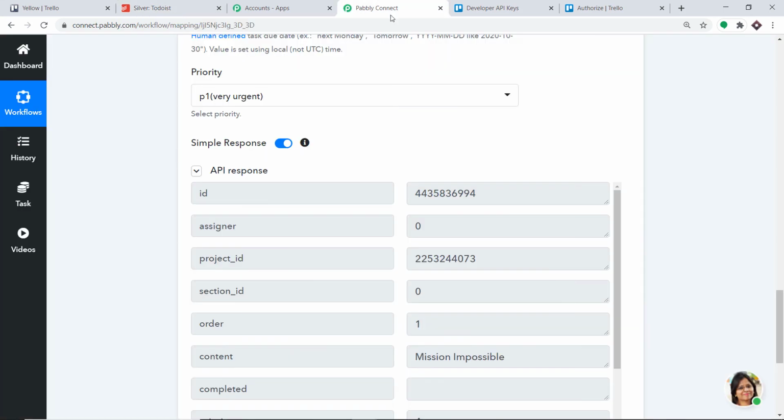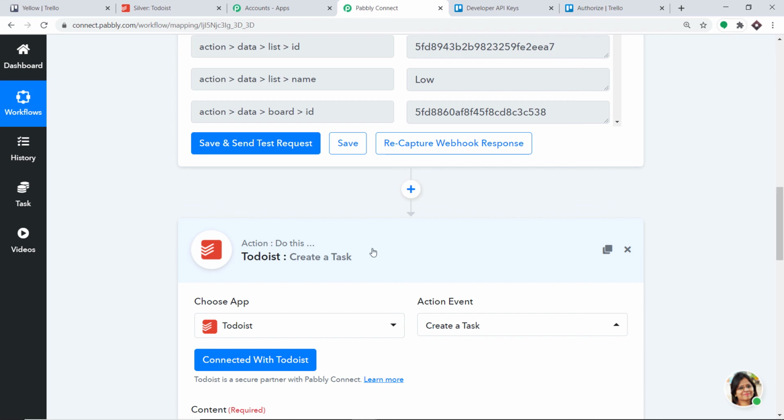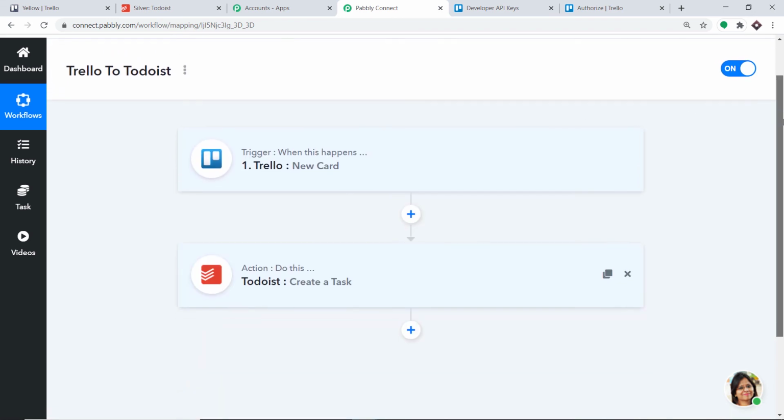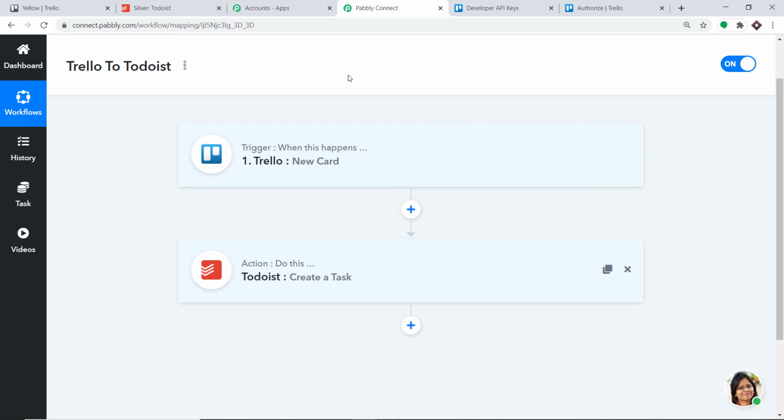Before that, let me show you the whole gist of the process. I'm minimizing this action window and I'm minimizing this trigger window. Basically this is the whole process in a nutshell. First you integrated Trello to Pabbly Connect, and then you integrated Pabbly Connect to Todoist. So now there is a perfect flow of data between Trello and Todoist.